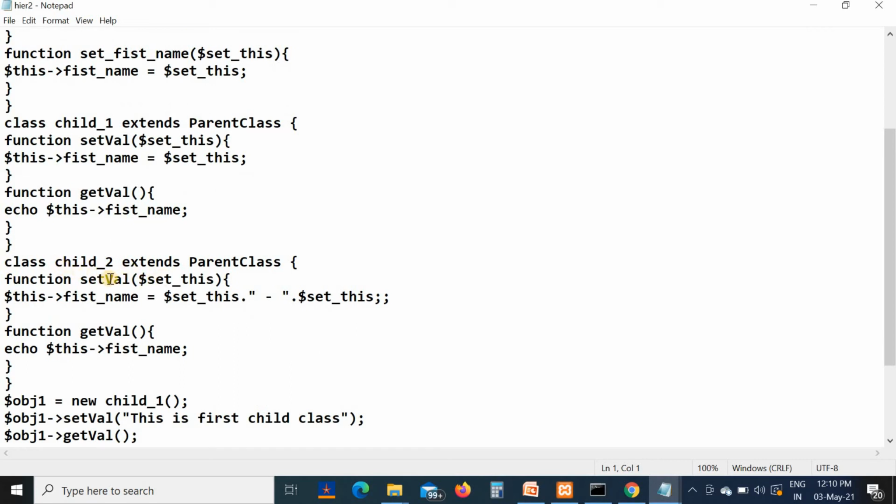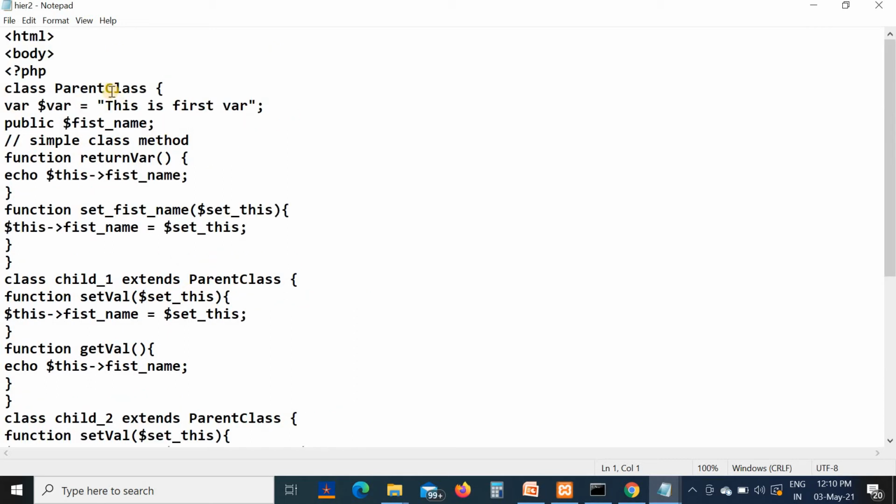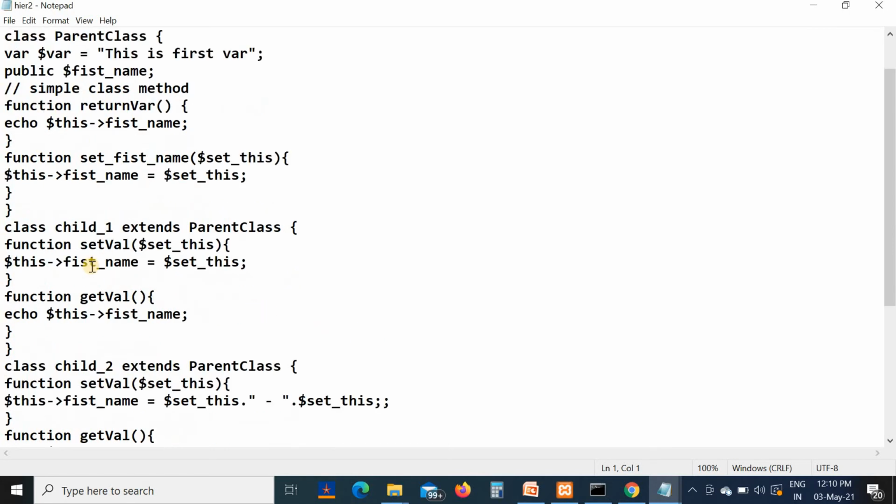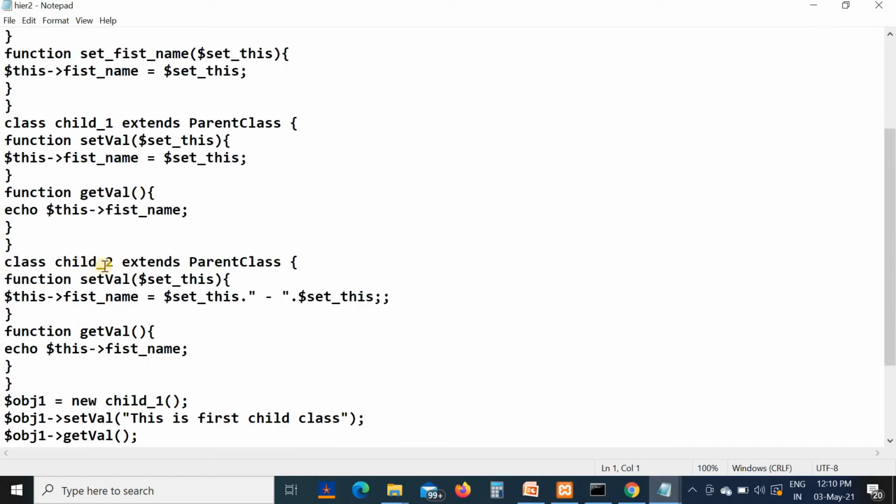The second child class is defined here, which extends the parent class. That means the parent class has two children. Okay, the child 1 class is there and the second is child 2. By using the setVal function, we are assigning a value, and the getVal function is also available in child class 2, which gets the first name from the function.